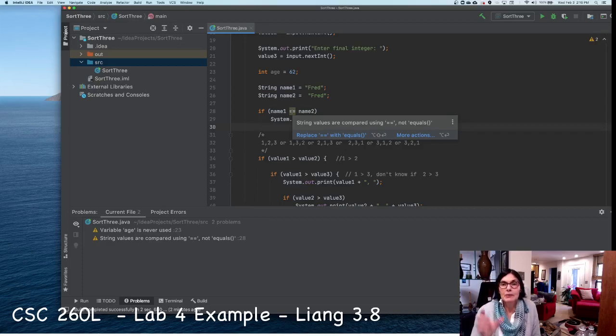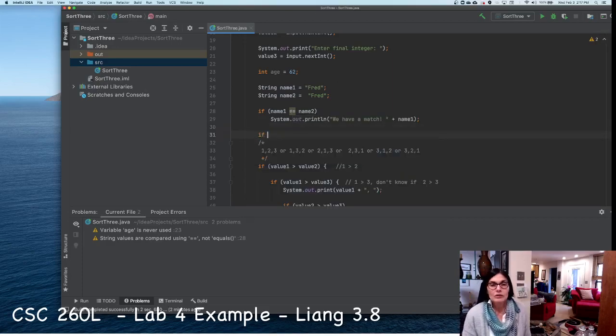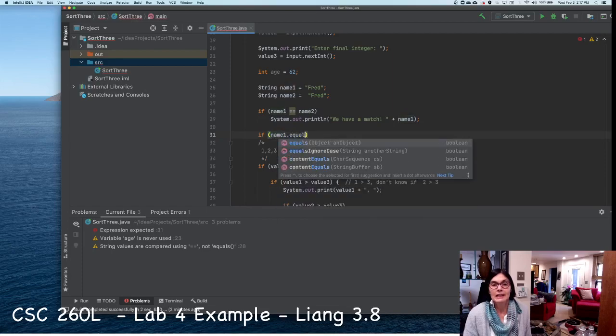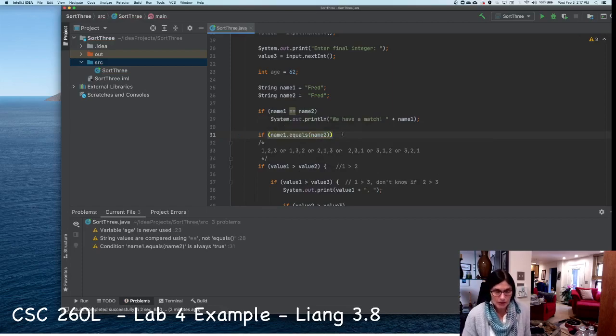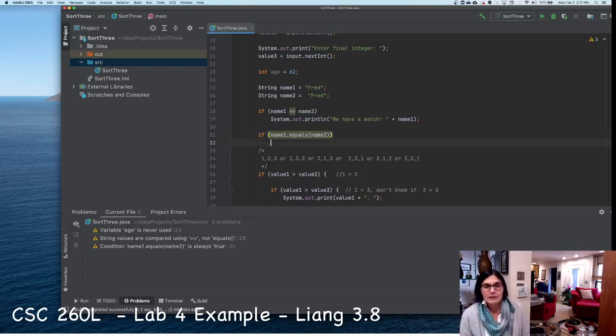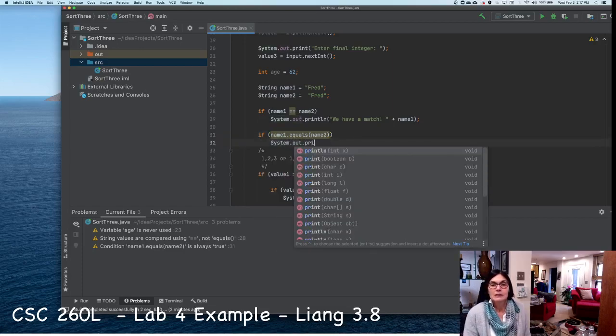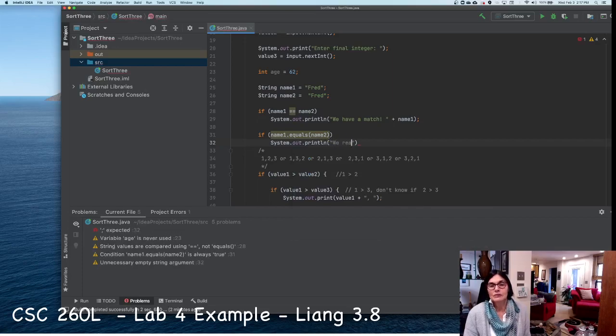And so for this lab, when you're looking at locations for where people are from for discounts, you make sure that instead you use if name1 dot equals. You can also use equalsIgnoreCase, which will be very useful because you can't ask a user to be case sensitive unless it's a password. Then you put in the second string, and what that will do is actually compare each character in the string. Then you're going to say system.out.println, we have a match.